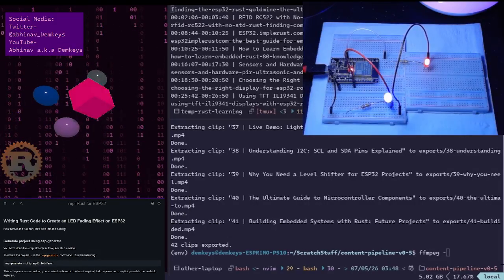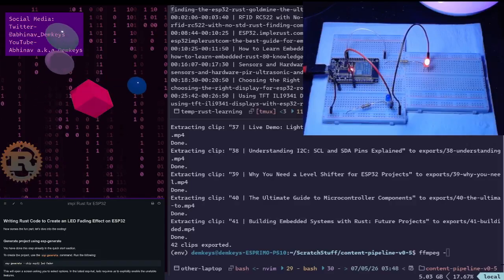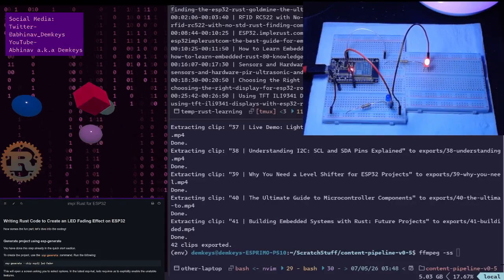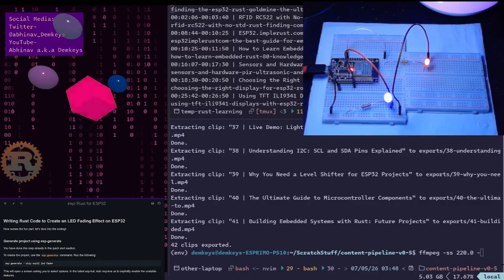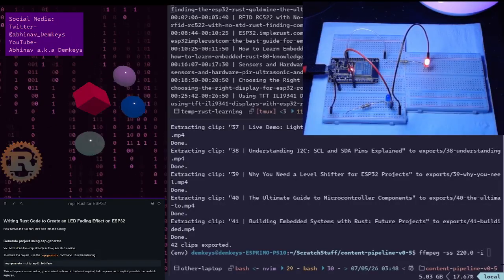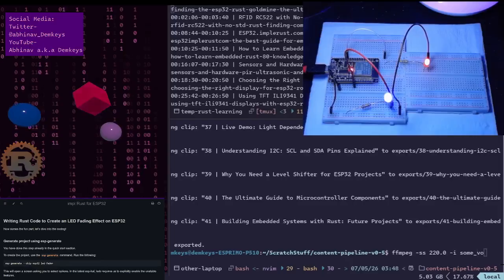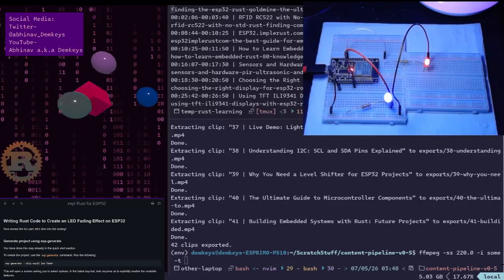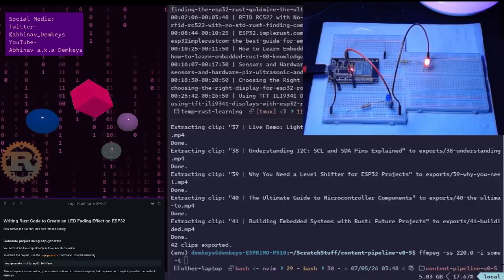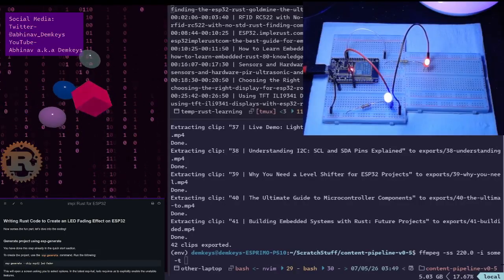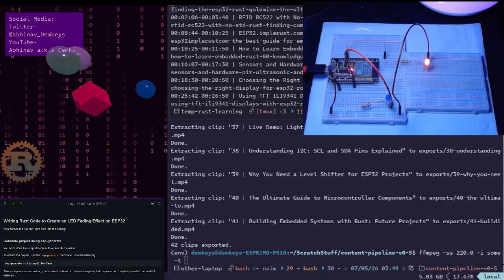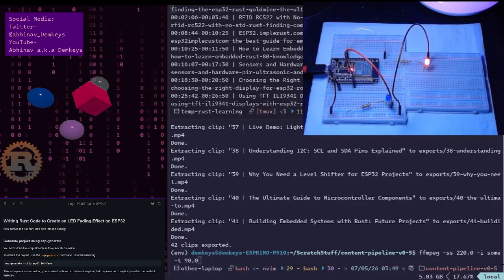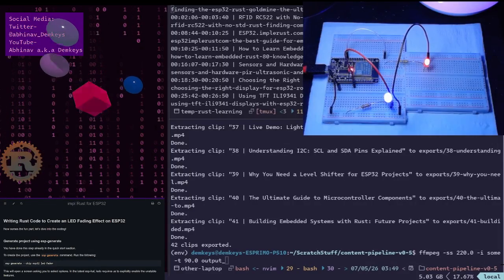But yeah, this is the command: ffmpeg -ss. Let's say we want to start at 220 seconds, and then we specify the input file, let's say some vod.mp4, and then we specify the length. So starting from 220 seconds for maybe 90 seconds. Let's say it's a minute and a half clip. And then we specify the output file. This is a command that I have to enter.